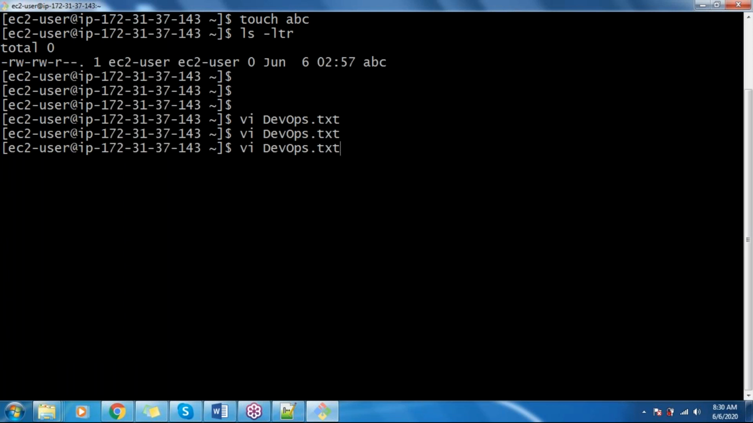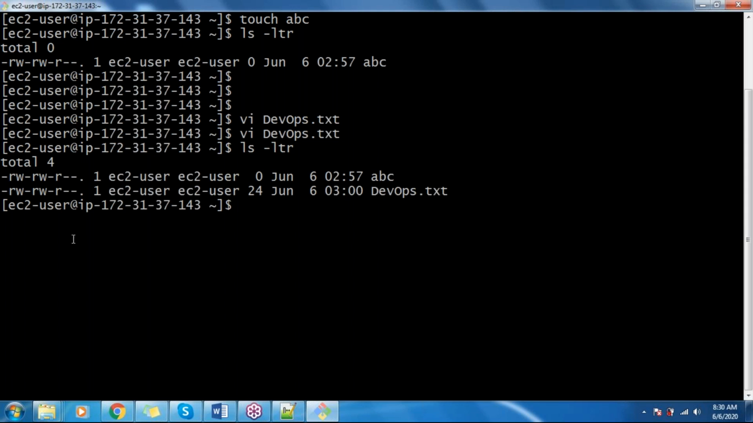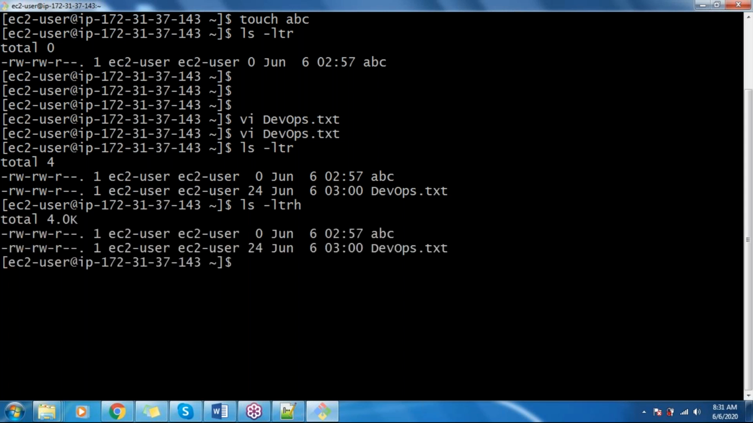How to check? Again, ls -ltr. You can see, guys, before when I used touch, it was showing 0. That means there was no data available there. Whereas in devops.txt I have added some sentence, hence it is showing 24. That is the size of the file. If you don't know what the size is, you can add h: ls -ltrh. It will show in a human readable format. It is showing 24 again, that means it is 24 bytes. If it is in GB or something, it will show in GB or MB, if the size is big.